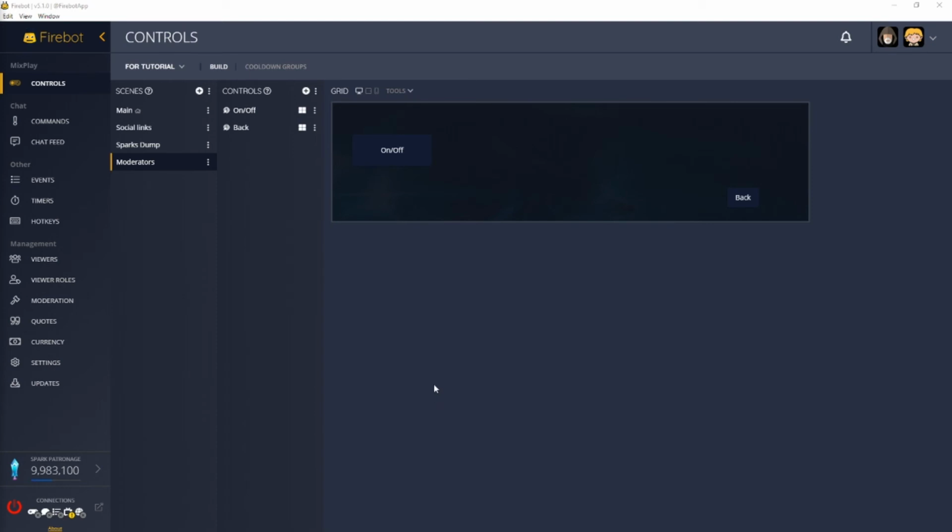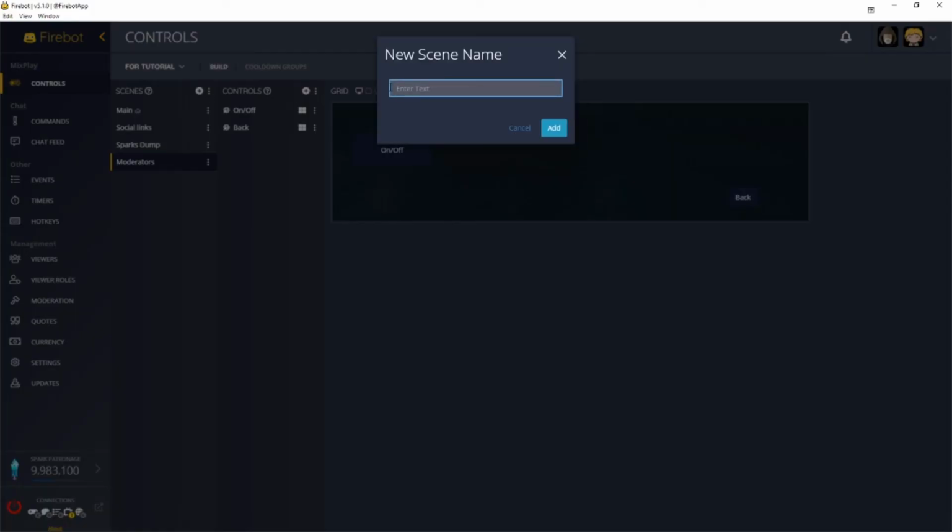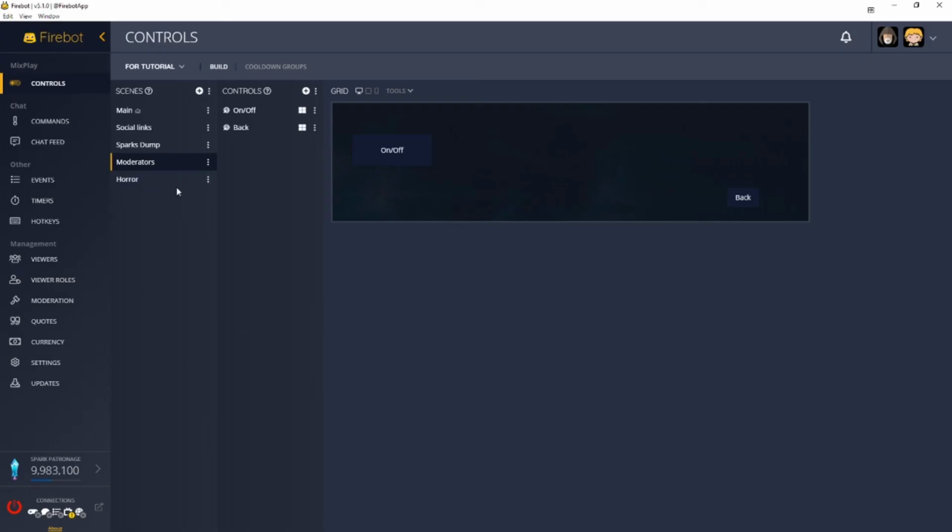So now I'm going to show you the purpose of moving everybody to a new scene. So say we want another board. We want two different boards. Myself, I have a horror board as well as a normal board. So we create a new scene and we'll call it horror. Add that in. On that scene, let's say we want all the same front.